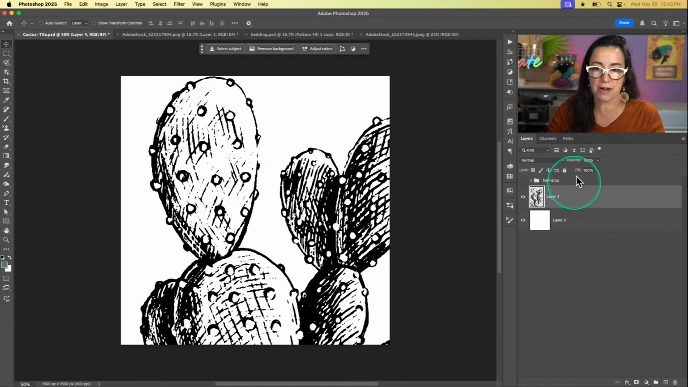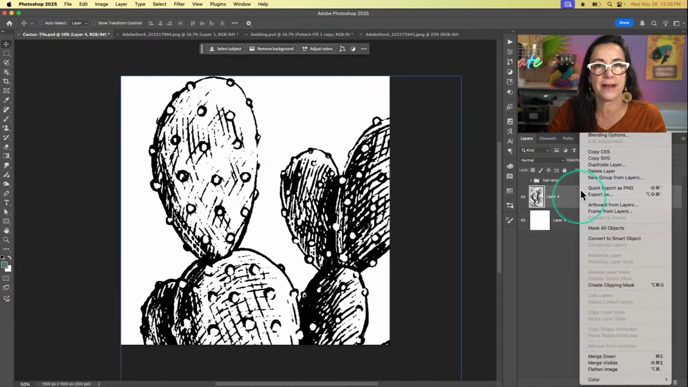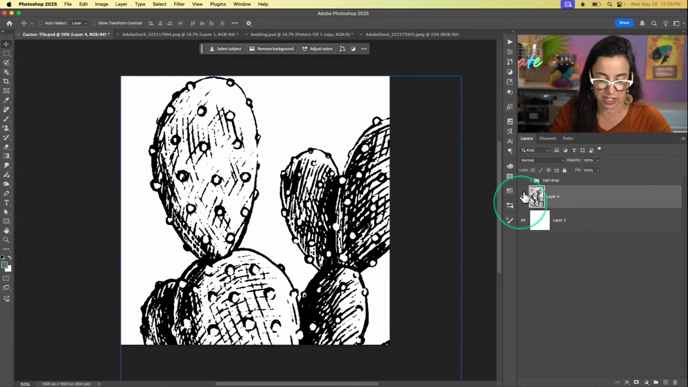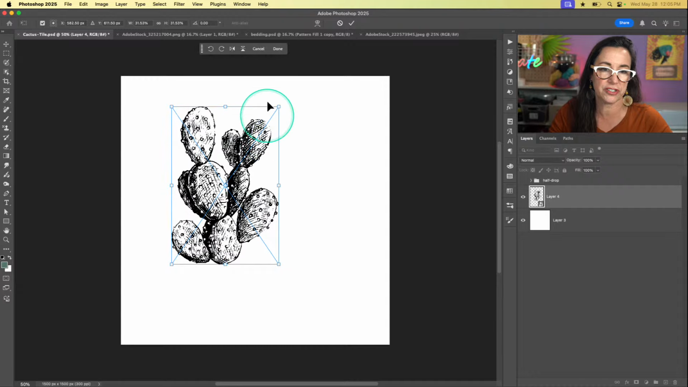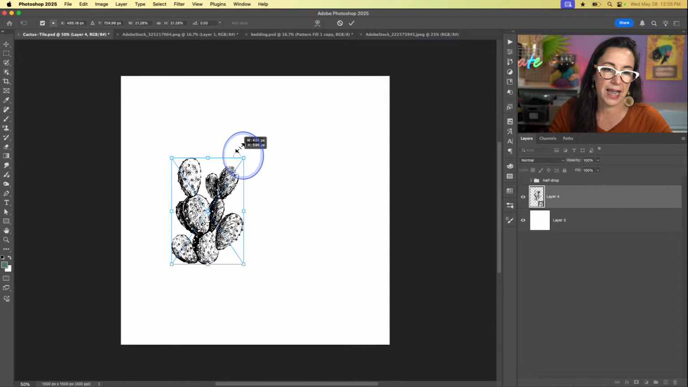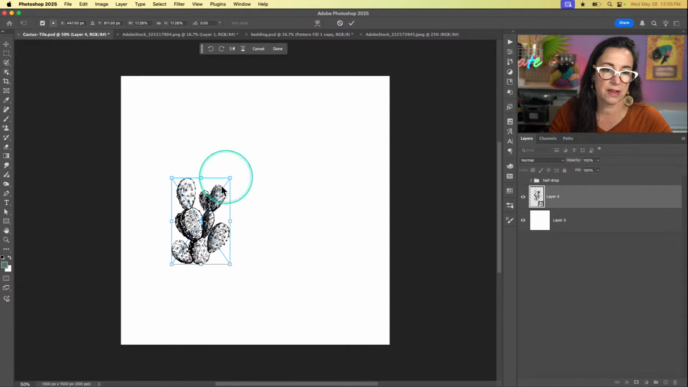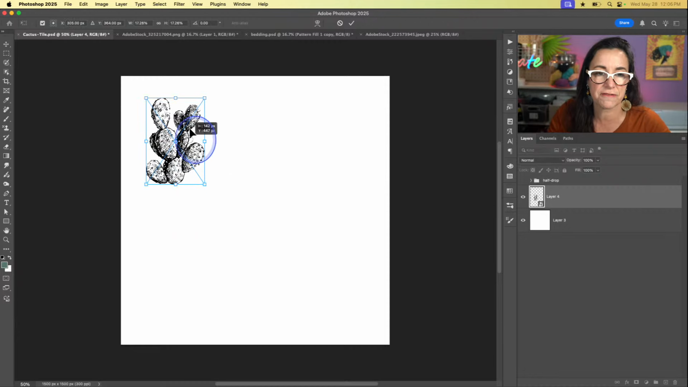And we're going to start by making, I think it's called, a toss pattern. So I'm going to turn this into a smart object just so I can scale it around and move it all around and do whatever with it. And we'll just go about positioning this in a few different ways.